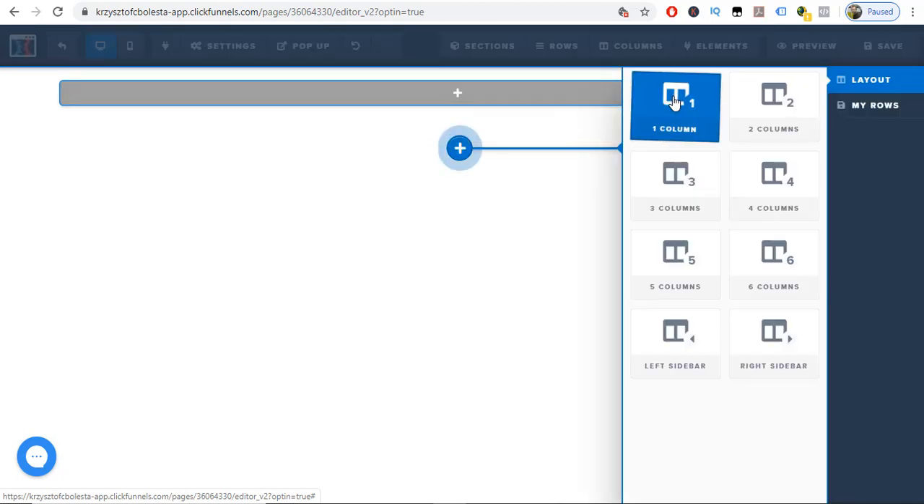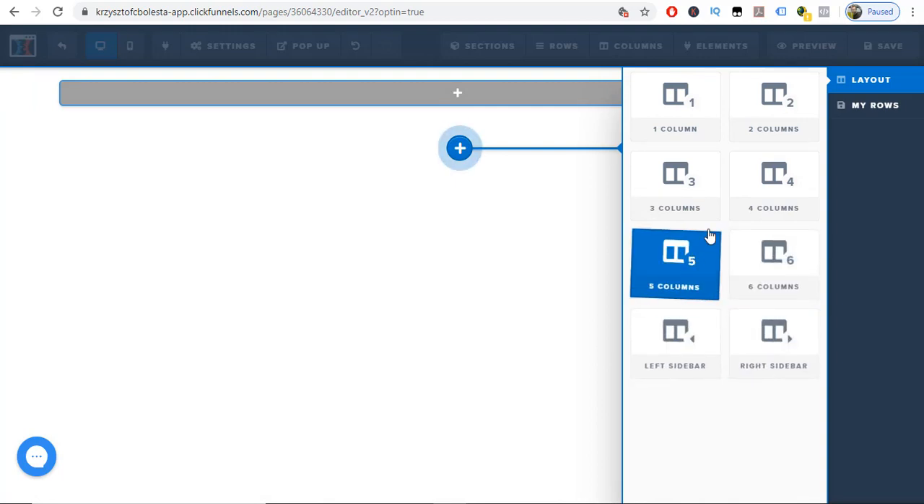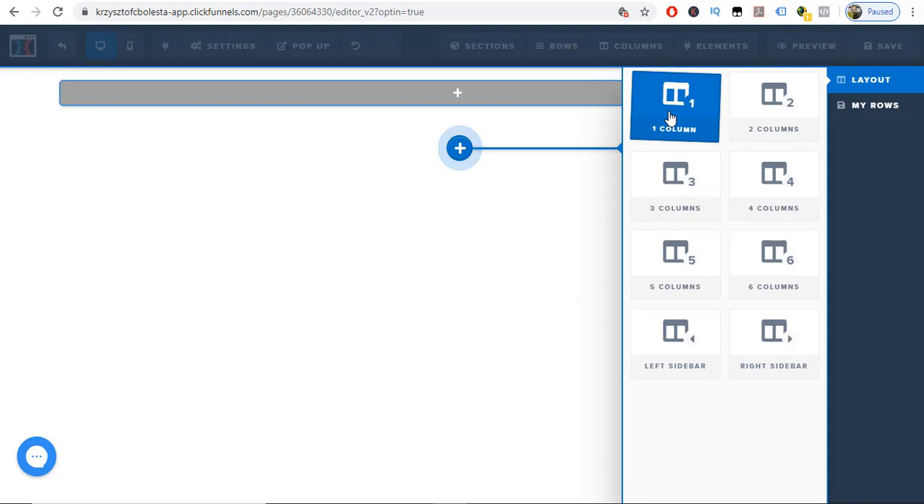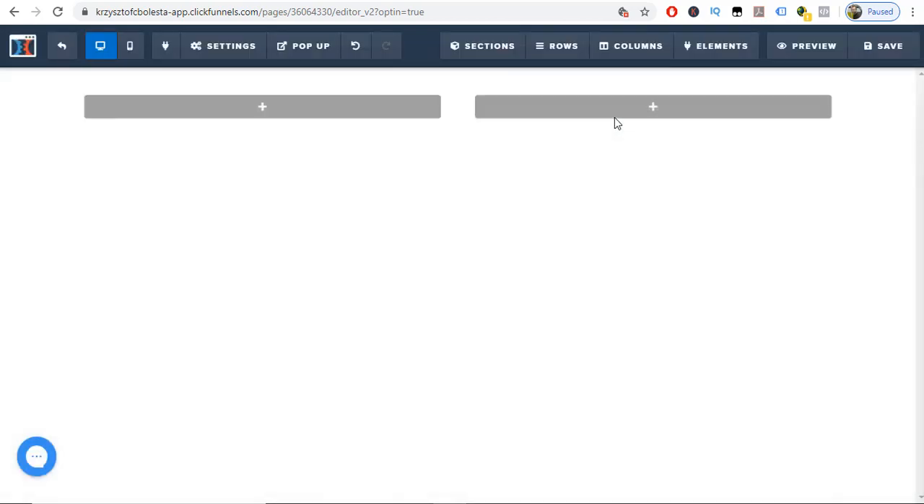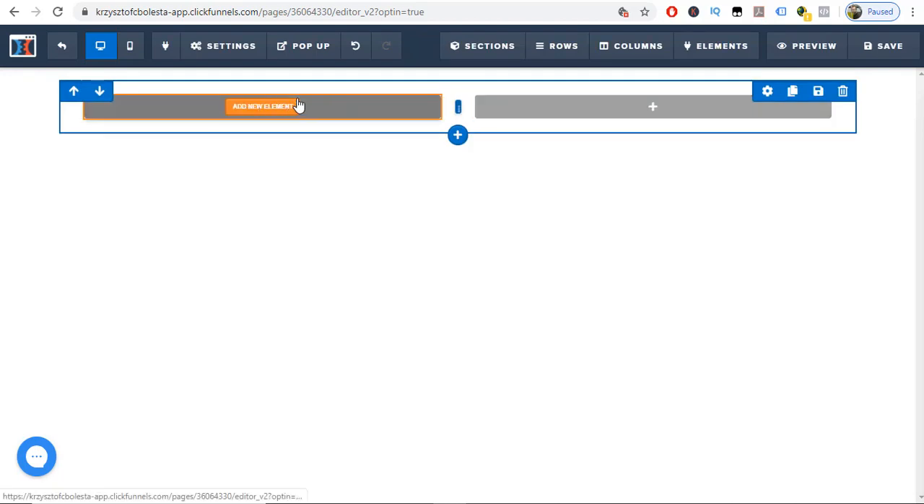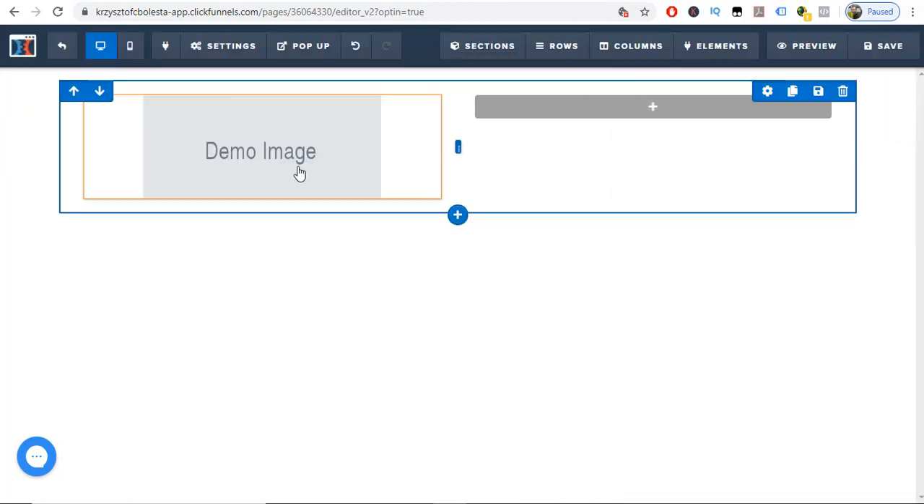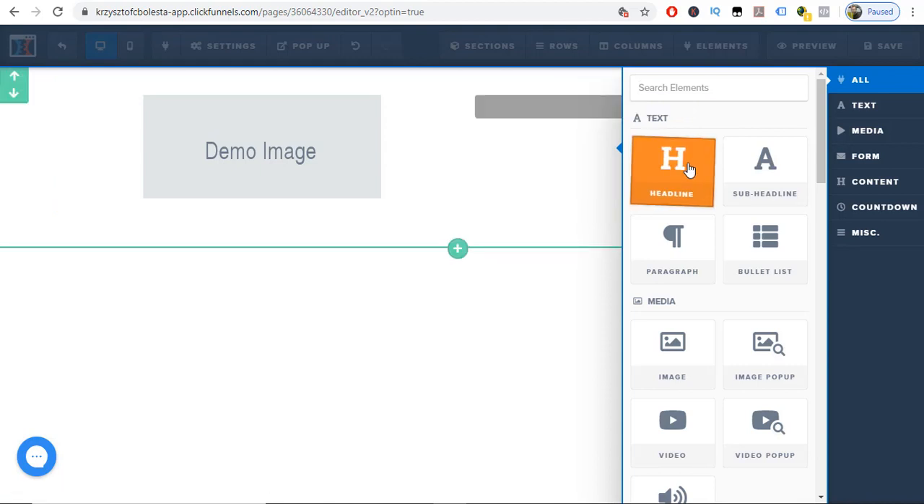and here we've got one column, two columns, left sidebar, right sidebar, 6 columns. So I'll show you the difference. One column is just only one scribe, yeah? When you do 2 columns, it will give you 2 separate elements. So let's say in this element, we can add picture, we can add image, and in here, we can add text. Let's say headline.